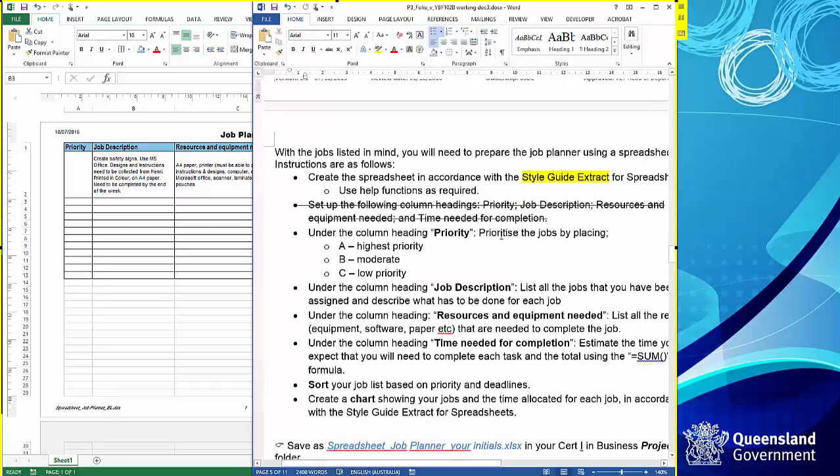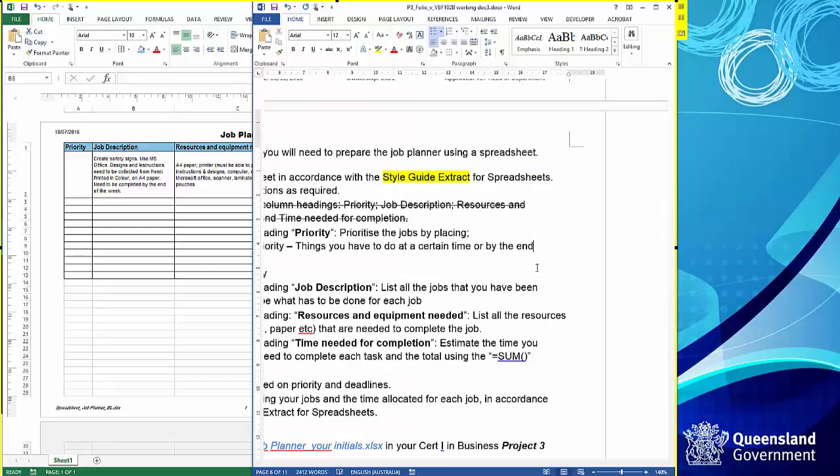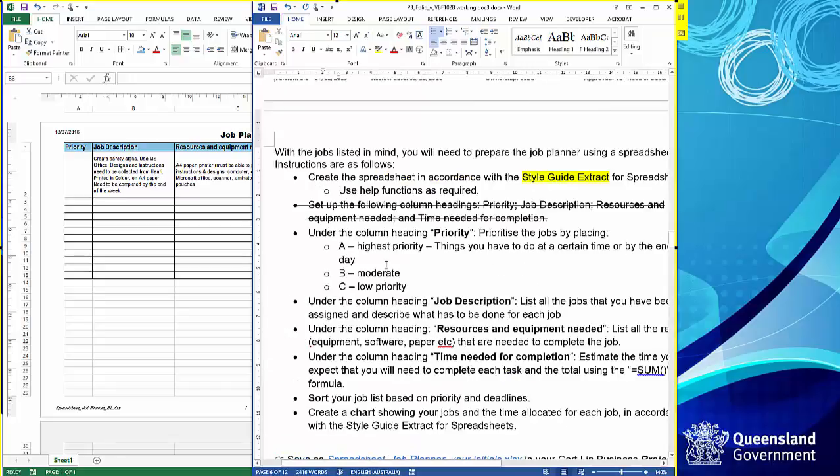So it says here, under the column heading priority, prioritize your jobs by placing an A, highest priority, B, a moderate priority, and C, a low priority. Highest priority, these are the things you have to do, or at least think of them, because we're job planning for one day. Things you have to do at a certain time or by the end of the day. So A are the things that you have to do at a certain time or that you have to do by the end of the day.